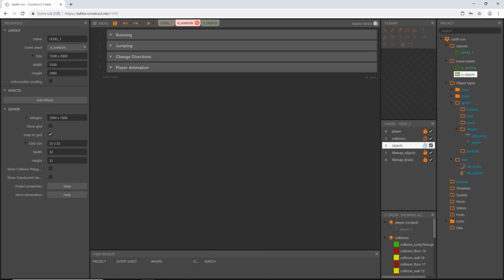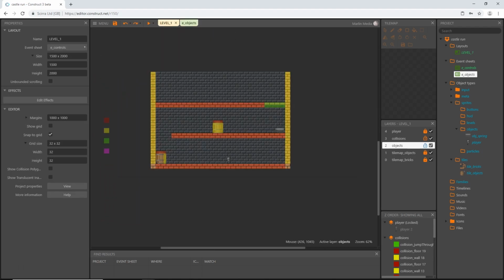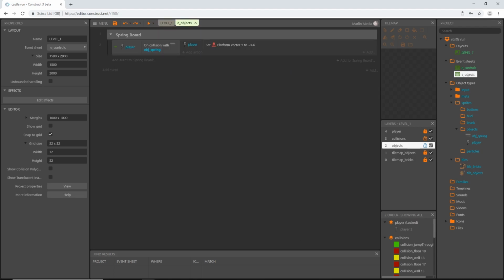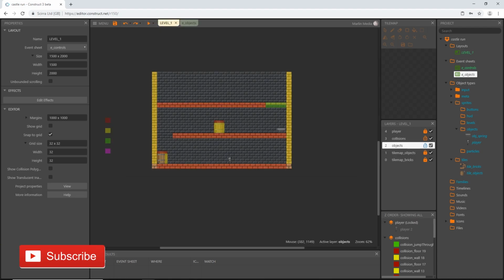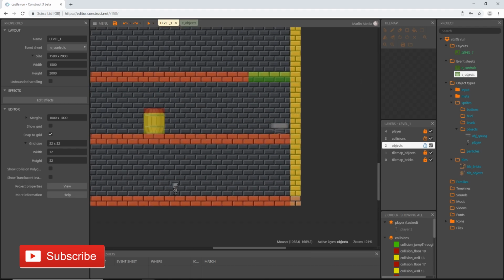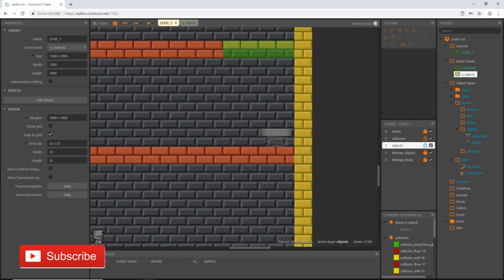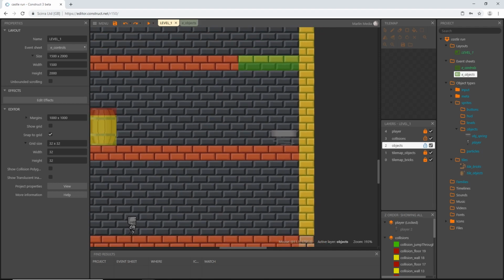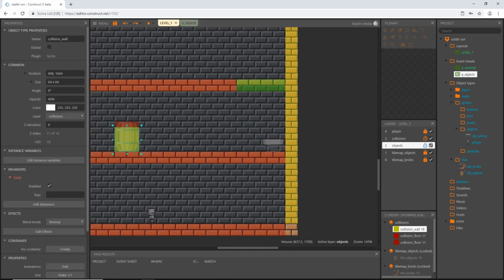I'm going to go ahead and get rid of our controls event sheet, so all we have is our level 1 and our objects. So that should be set up for us to use. Now another thing that's going to happen is if we jump on it, it's going to throw us up in the air. But if we don't jump and just run to the side of it, we're still colliding with it, and it's going to shoot us up anyways. And I don't want that. If you run into the side of the spring without jumping, I want it to send you the other way. So I'm just going to take this one and drag out a copy.